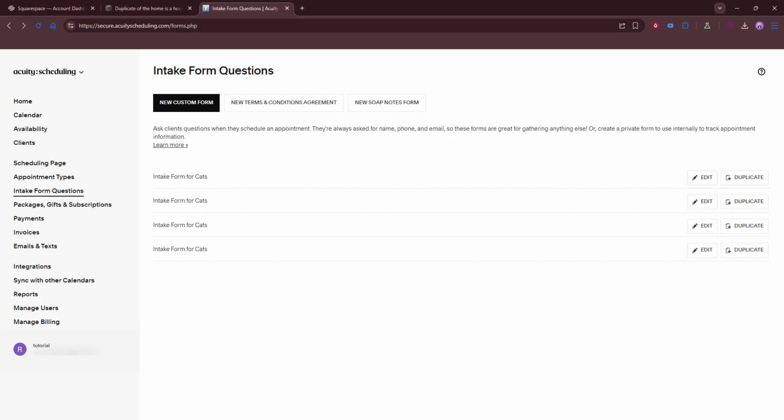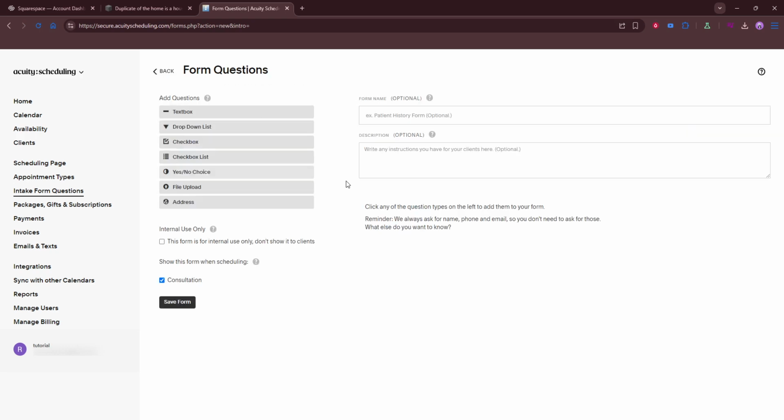Once you're in, look for the area dedicated to forms. Depending on your version, it may be labeled forms or intake forms. This is where you'll build the questions your clients will complete during booking. Create a new intake form. Give it a clear, descriptive name so you can easily identify it later, especially if you plan to use different forms for different services. Think of this as your template for collecting information right before or during the scheduling process.